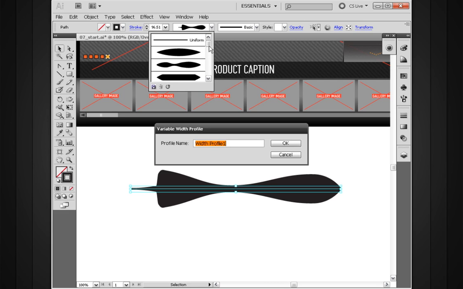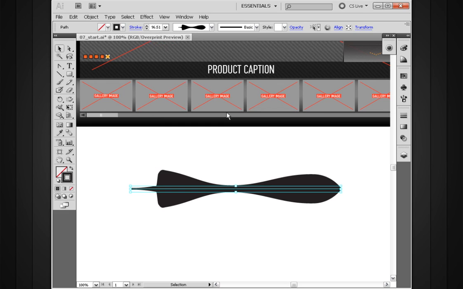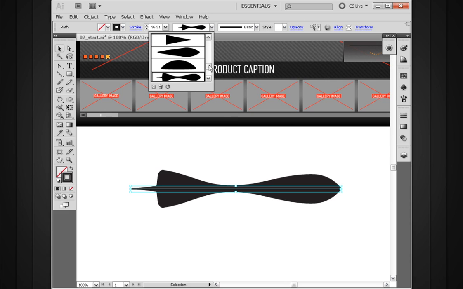and after doing that, let's go ahead and name this. Let's call this missile. And now if we look at this width profile drop-down menu, you're going to see the last one is that new profile that we've created.